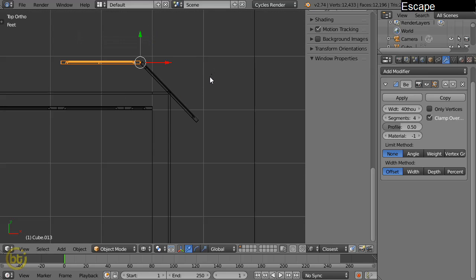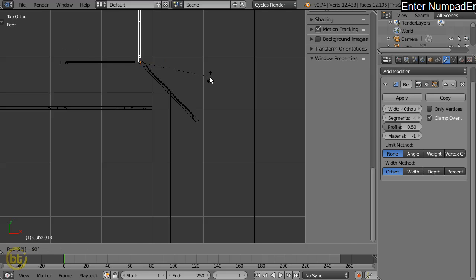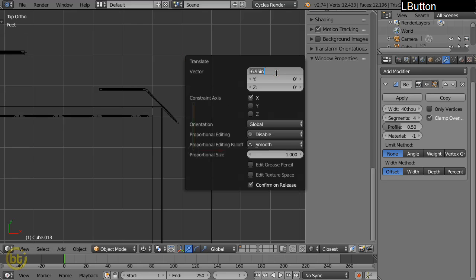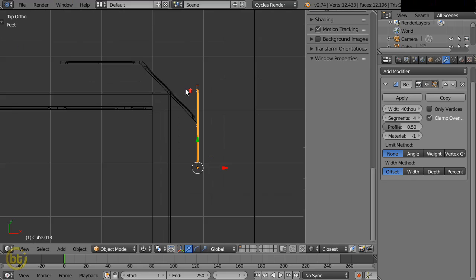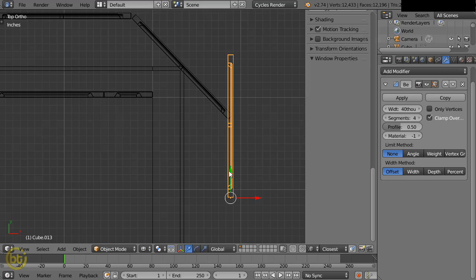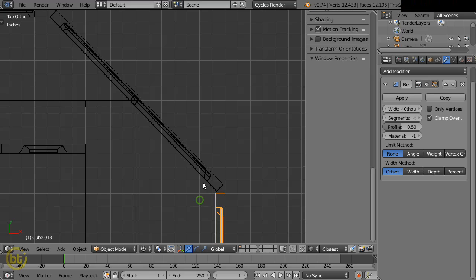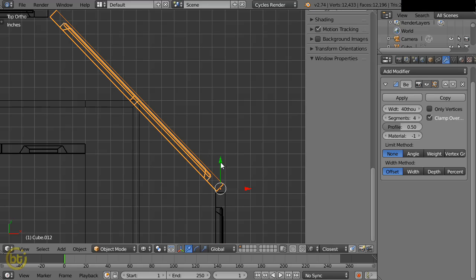And Shift D to duplicate this one, rotate this one by 90 degrees and move this one, G X, now this one to there, and G X here, set this one to negative 13 inch. Excellent, and bring this one to the back. So this one is the corner cabinet. Great.